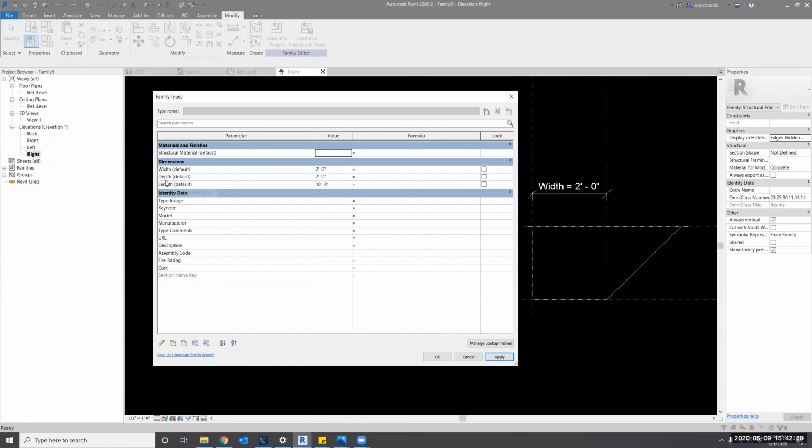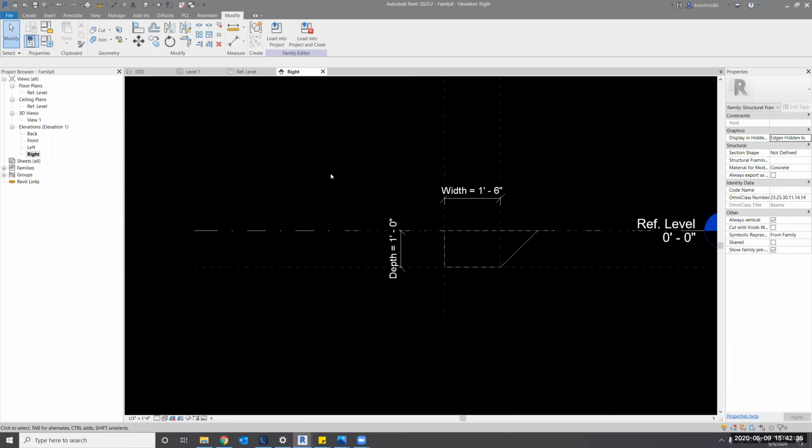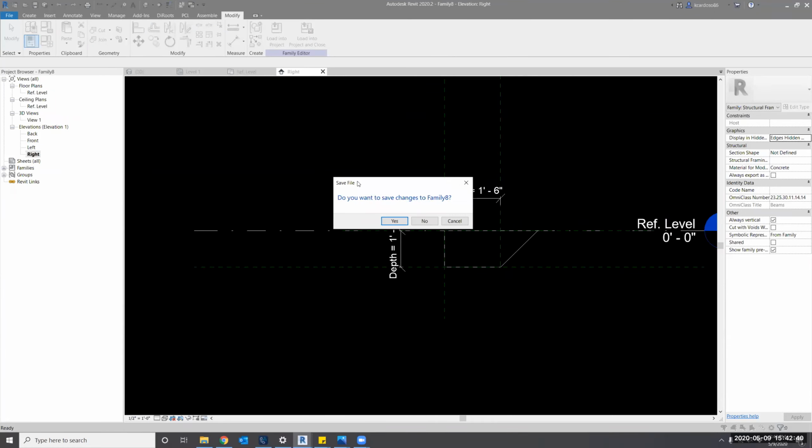So let's assign a default. Whenever a new user uses this family, we want some default dimensions in here. So typical numbers, 1'6" by 1'. And let's hit okay. And now let's load this one into the project. Load in project and close.